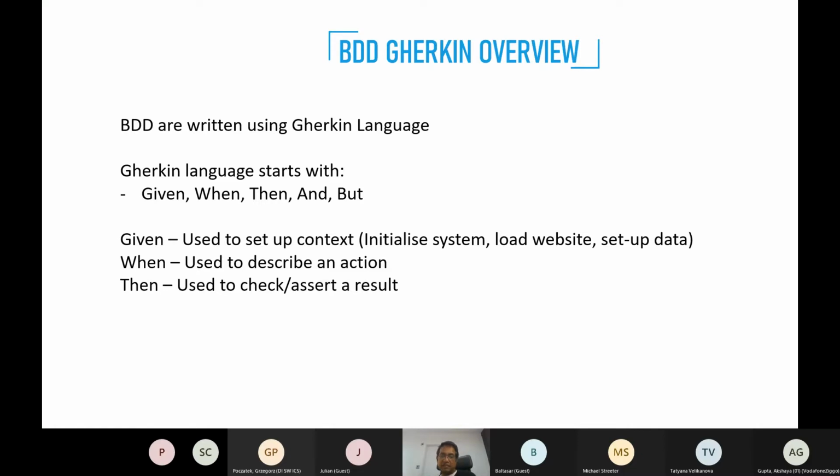Given basically sets up your context. For example, if you're loading a website or initializing a system, or you want to set up the data, you basically do that in the given. So given tells you that it's a context you're setting up to do something. For example, let's say you want to do something on the user data. Let's say you want to update the user data. In order to update, you need to have the user data upfront. So you do that in the given step. You say, given the user exists in the database, then you do something.